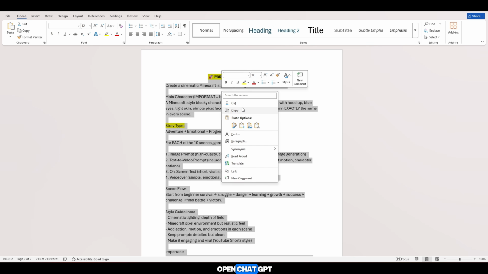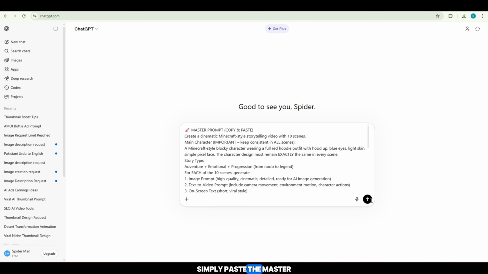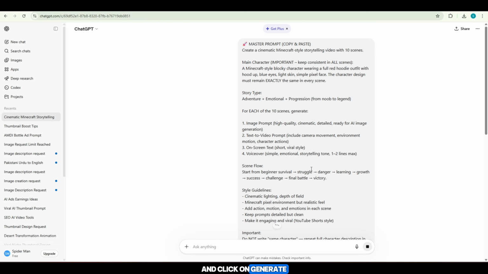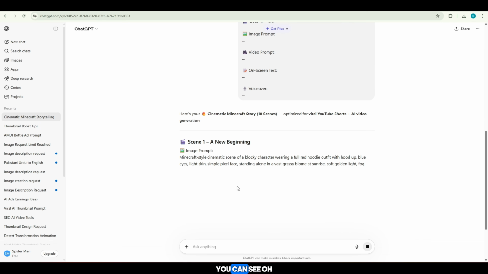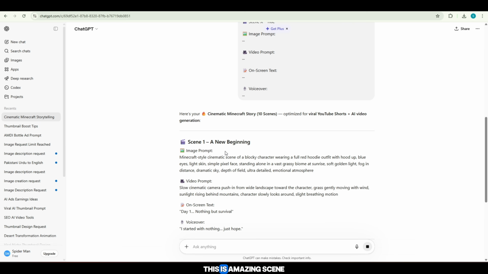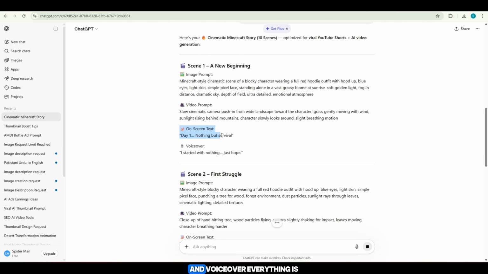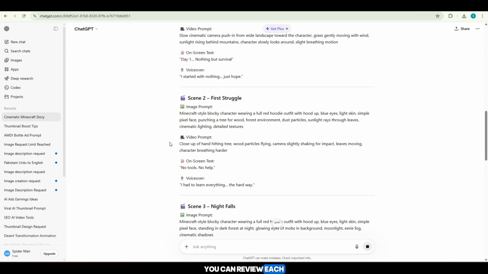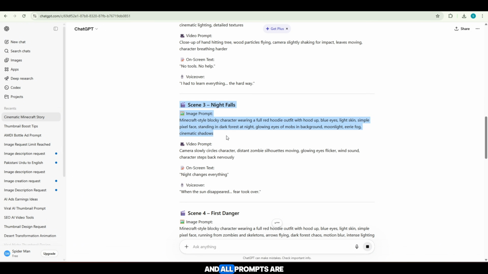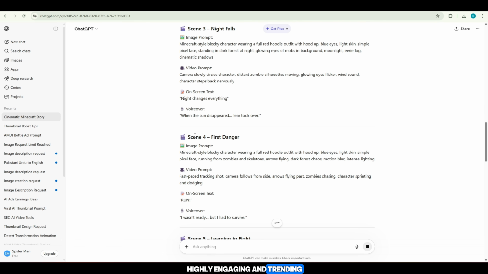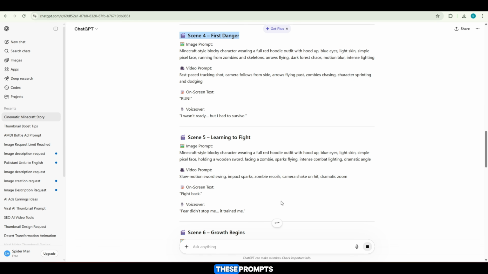Now let's open ChatGPT. Simply paste the master prompt here and click on Generate. After a short wait, you can see, oh my god, viewers, this is amazing. Scene-by-scene prompts are now ready, including video prompts, screen text, and voiceover. Everything is perfectly generated. You can review each scene one by one. The storytelling is properly structured and all prompts are highly engaging and trending. I personally really like these prompts.